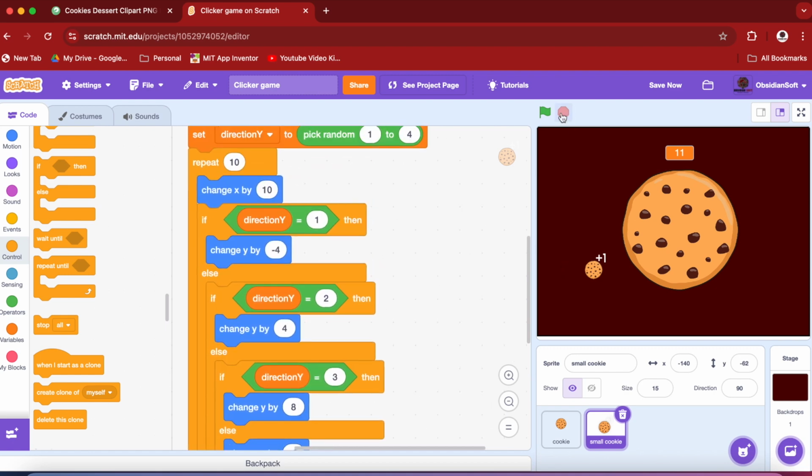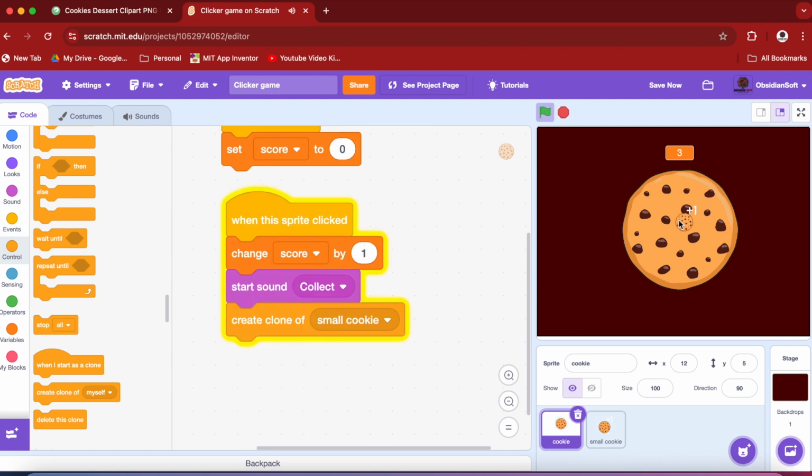So let's try out. Okay, so you can see that our Y, because of its random value, sometimes it goes there, sometimes it goes here. So there are four possible Ys and only one X. So this gives that nice cool flying out special effect.